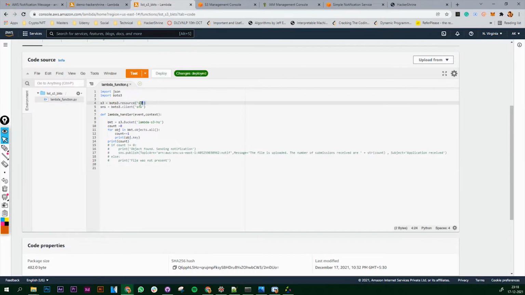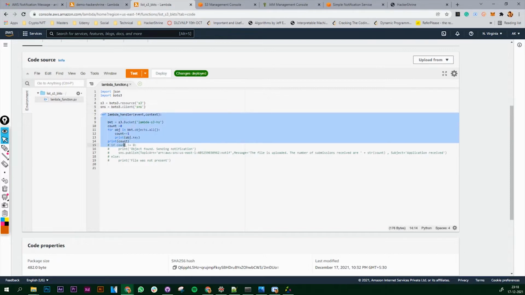So here I'm using the S3 service because this is where I want to do some logic of my own. Okay, so that's why we are using S3 here. The second is the SNS. We'll be connecting our notification service if we want to use it. Okay, and this is our actual function.